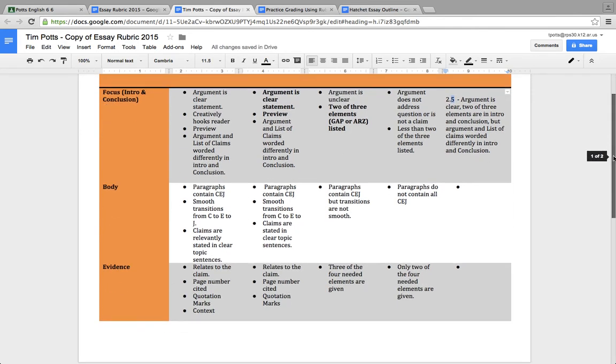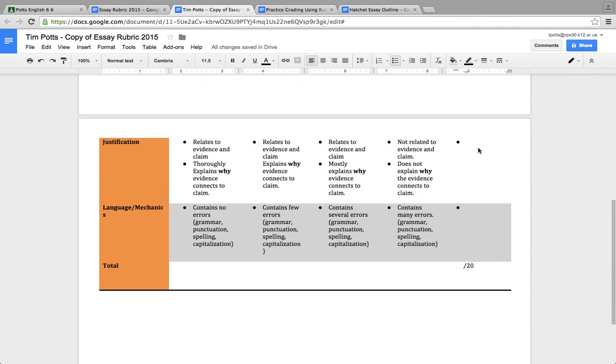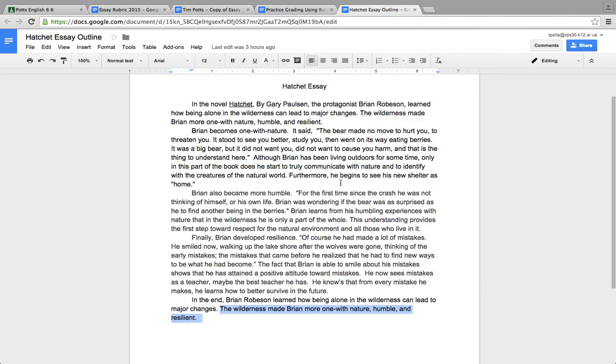You need to do the exact same process that I just did on the body, evidence, justification, and the mechanics, and give it a total score. By the end of the day, you need to at least have a score for the Hatchet essay. When you're done with that, you need to grade your own essay. Also, don't forget to share with me your Hatchet essay.